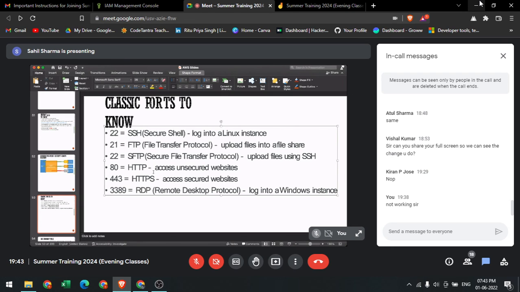Okay, so questions related to this can be asked anytime, anywhere. For example: tell me the port number that is going to be used for secure HTTPS. It is going to be 443. Okay, so that is important.